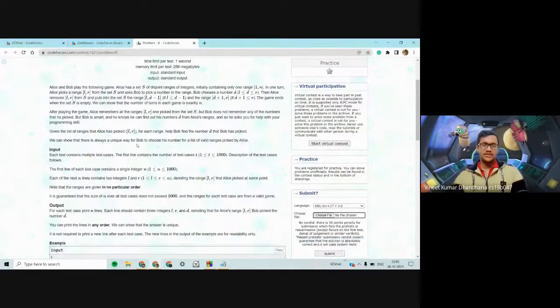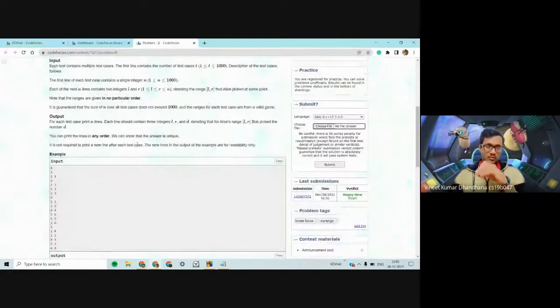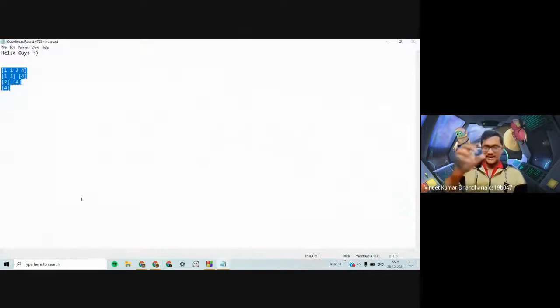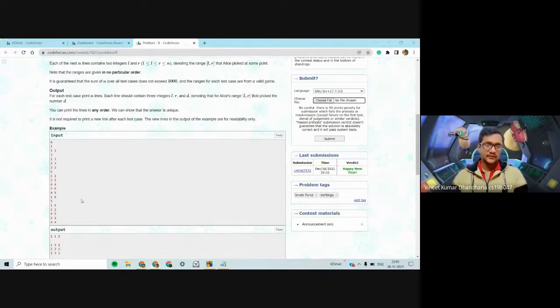What they have mentioned in the problem is that they have given you the n ranges which Alice picked. Each time Alice picked a range, and you take a number and delete it. You are given the range Alice picked in every move in no particular order. So they could be in random order, not in the way Alice picked them. Your task is to figure out the elements Bob picked corresponding to each range.